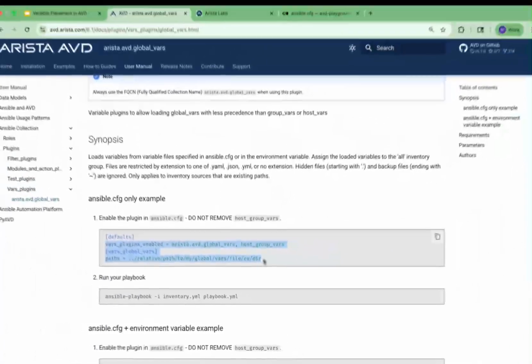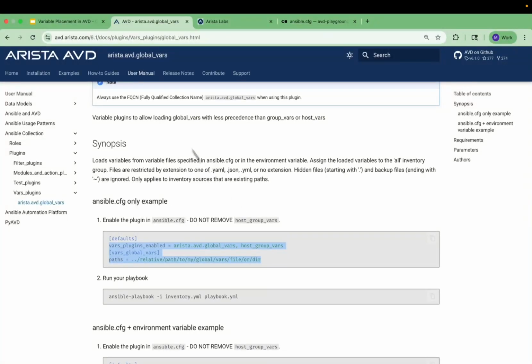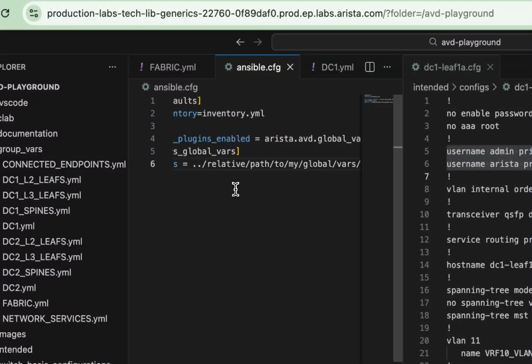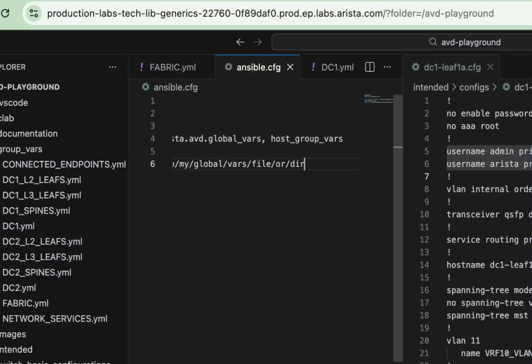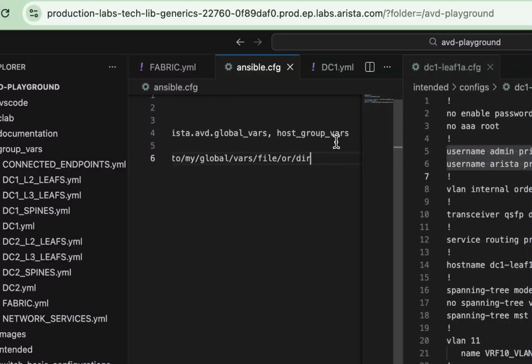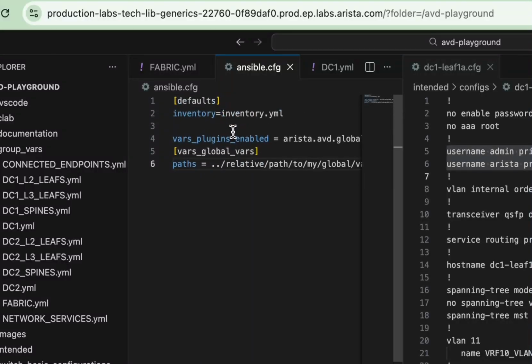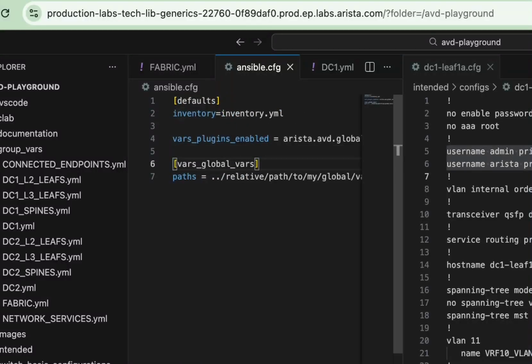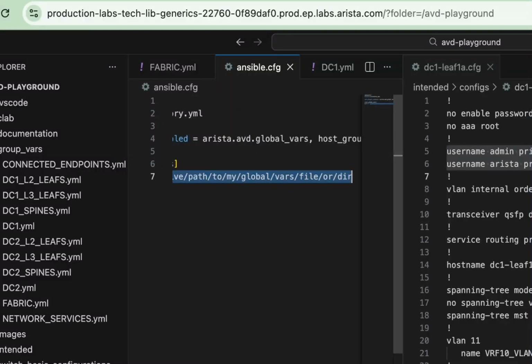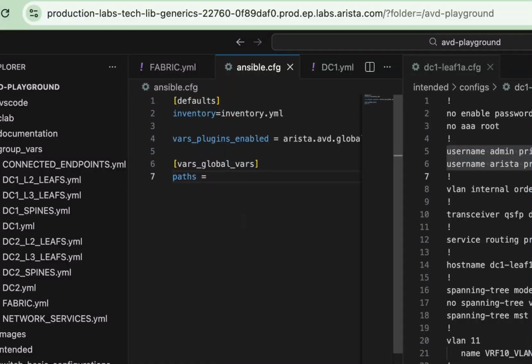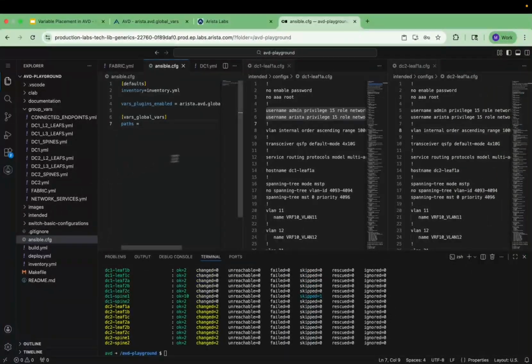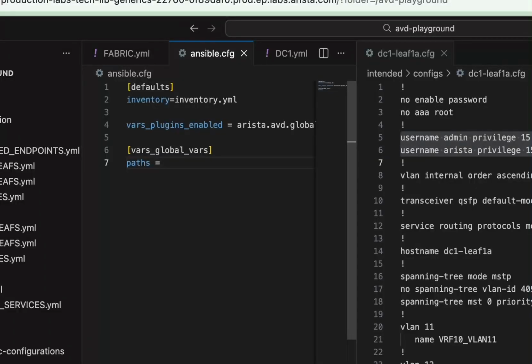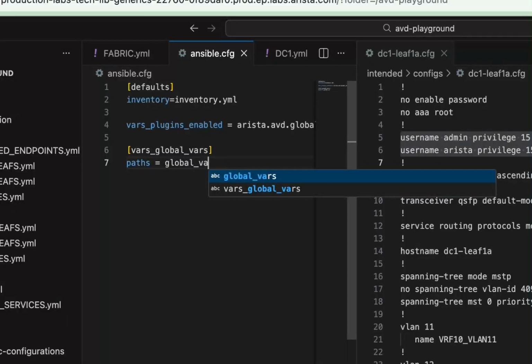So if you wanted to copy this from the global vars area, you can copy that and then paste it in here. So that calls out the global vars, and you do need to keep this host_group_vars as well. And it also added this bracket here for the vars group var, and we have to have a path to wherever we're going to put this global vars file. In our case, we're going to put it in the main directory. And because we're running our playbook in the main directory, we can really just call it out here. So we can just say global_vars.yml.